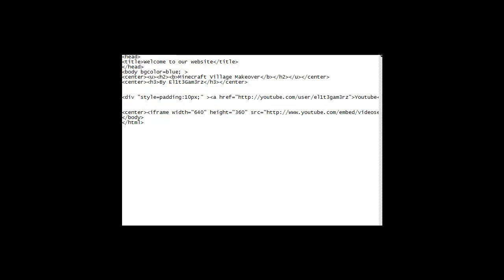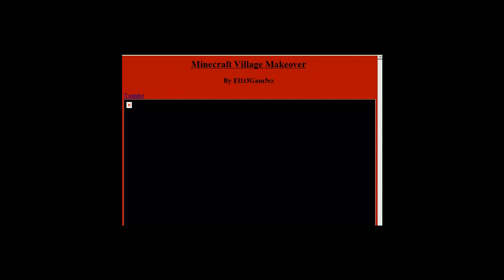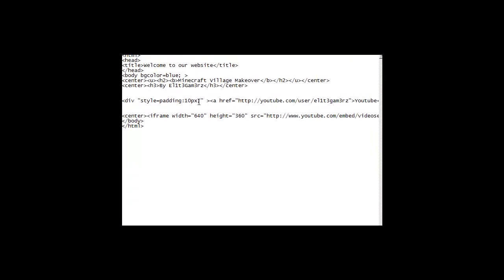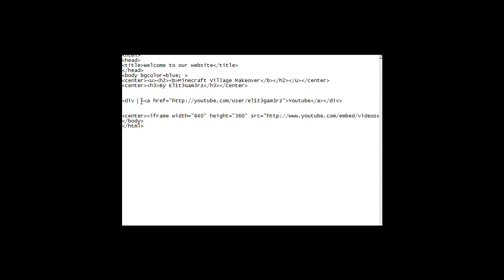File, save. You can tell I haven't done a lot of code in a long time. It's not working. So I'm gonna say, no matter. Anyway, I'm gonna go for border equals 2px. Cool.